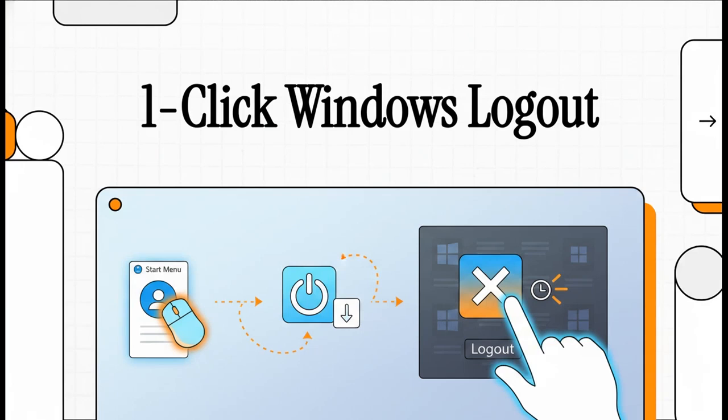Let's dive right into this explainer. You know that universal, everyday annoyance of having to dig through the Start menu every single time you just want to sign out of your PC? Yeah, we've all been there.